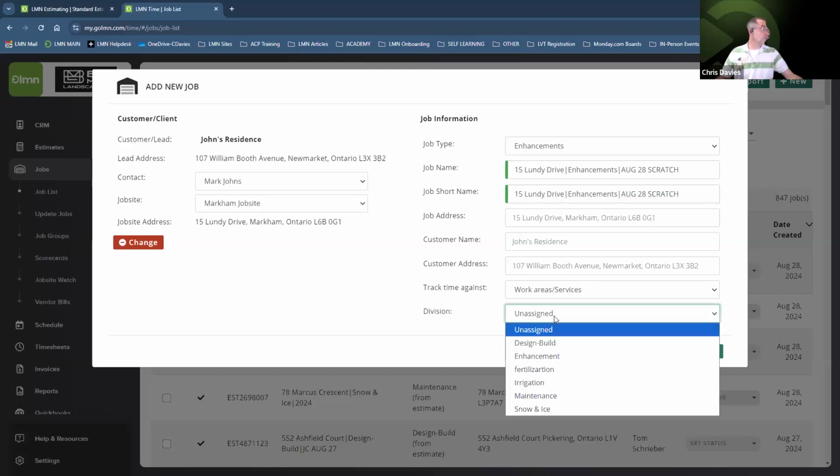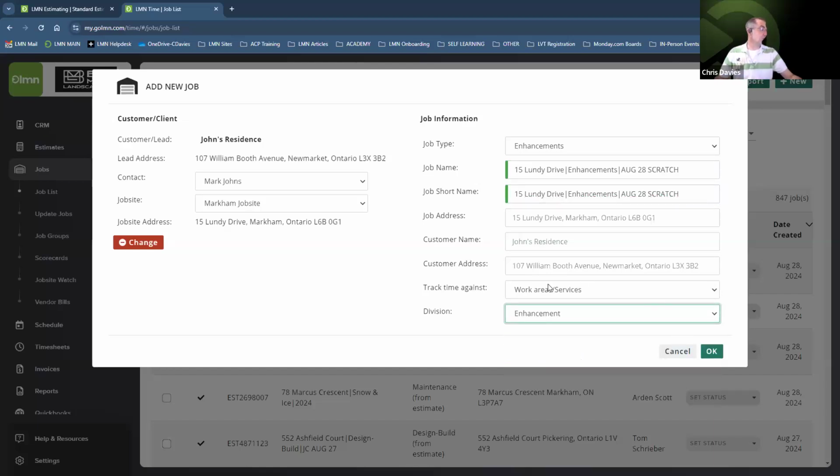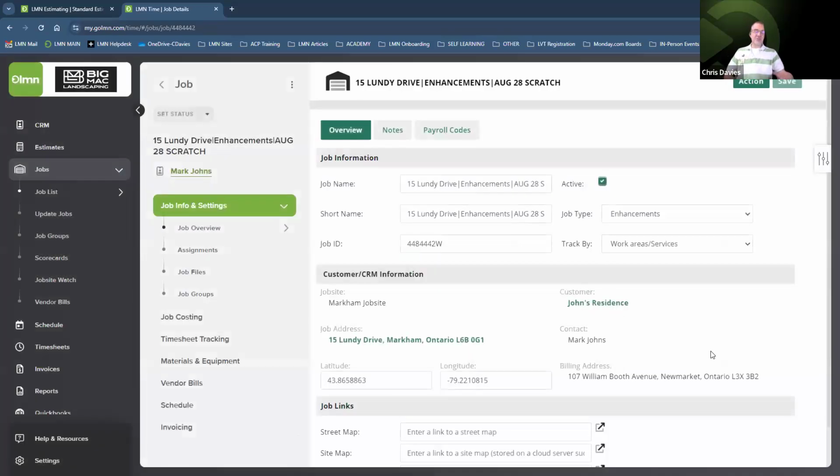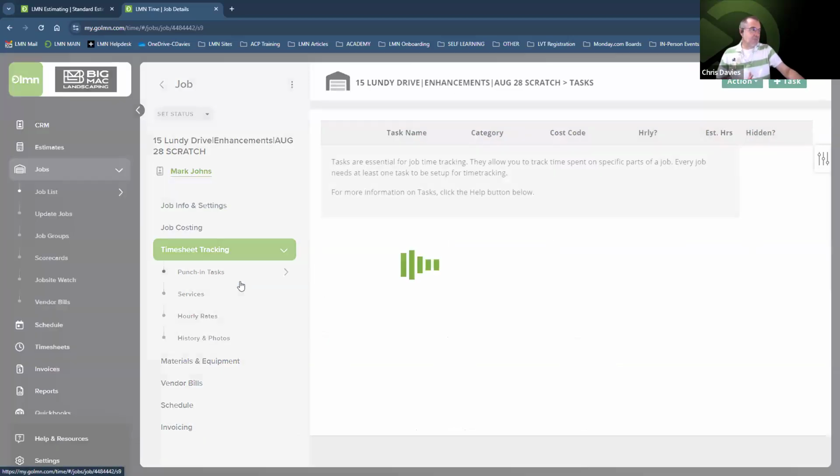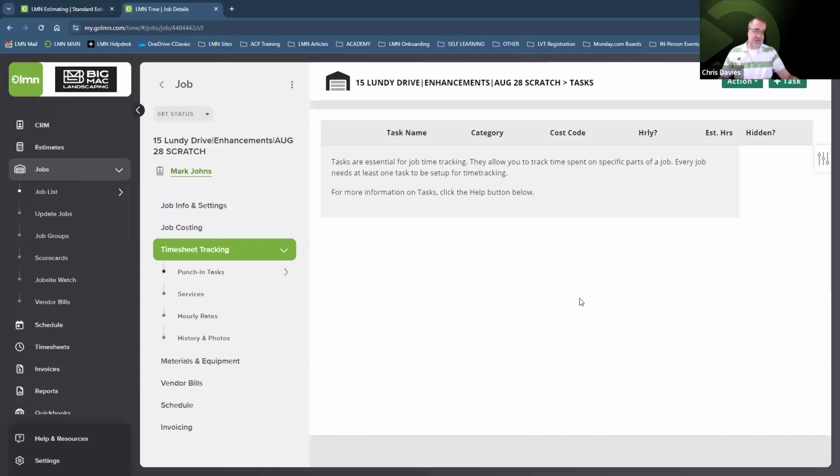Okay, and then of course it's going to be for our enhancement services and so on and so forth. Click on OK. Now, when the job gets created, unlike creating a job from an estimate, I have to populate all the information myself. I have all the CRM contact information because that's how I created the job in the first place. But if I go into timesheet tracking and I look at my punch-in tasks, I don't have anything here.